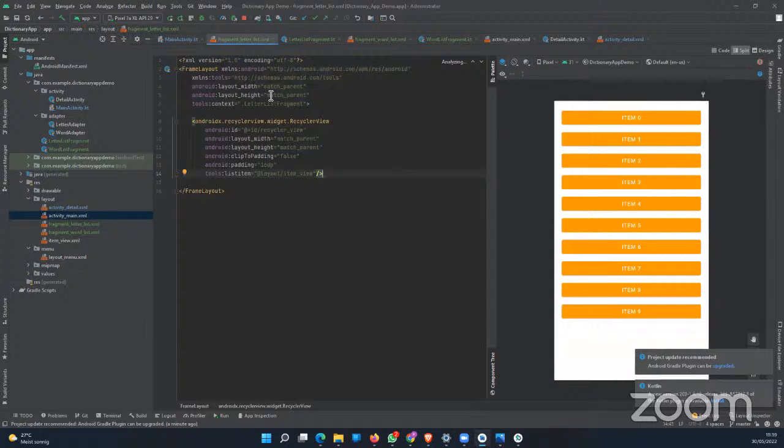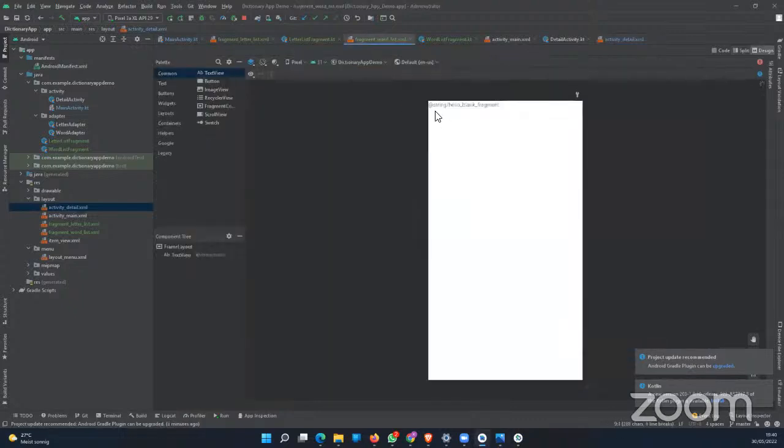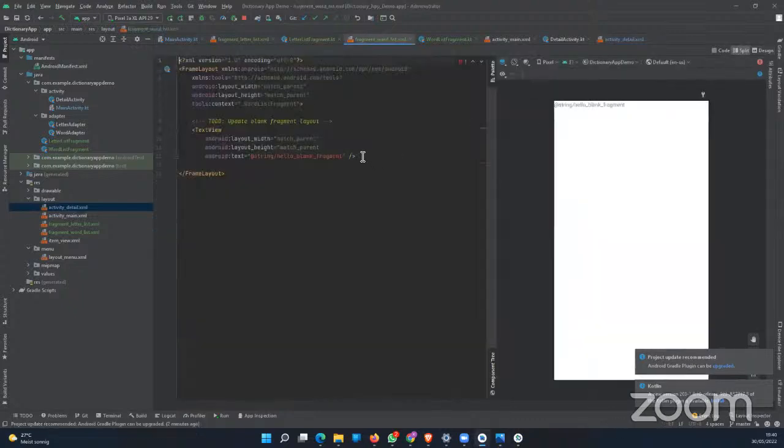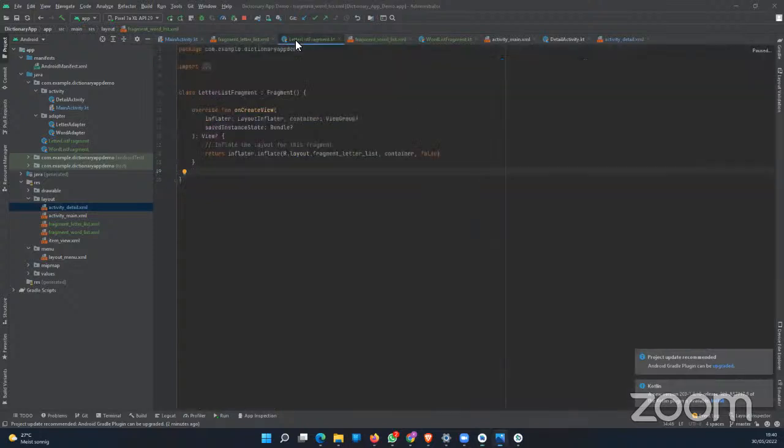Okay, I'll do the same thing for the word list also. That's in our activity details. So I'm just going to copy this, and then for our word list fragments, just replace that. Okay, so we are good to go. So now let's implement the letter list fragment. Okay, let's do some coding.